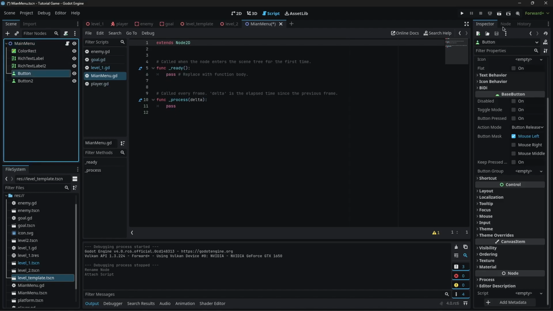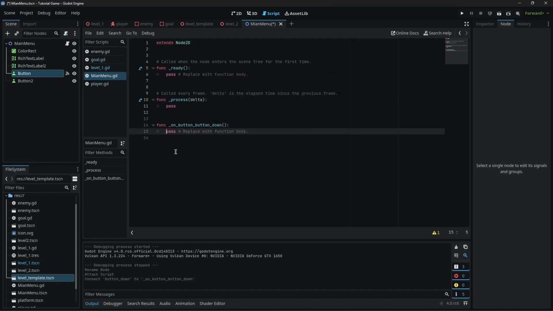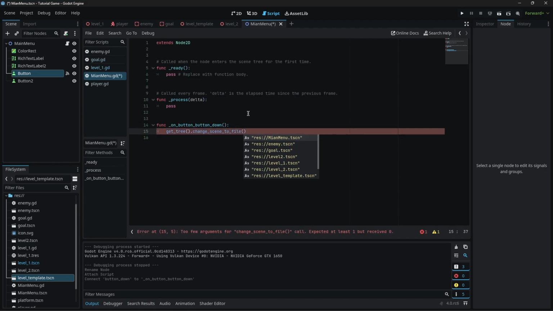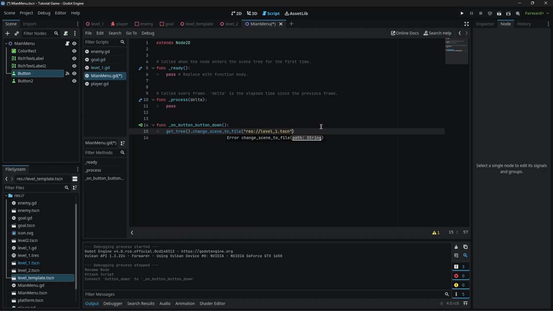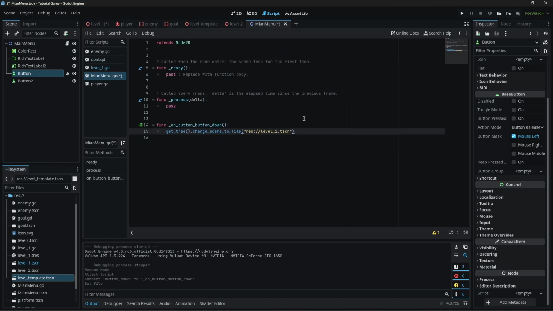And let's go to the button node, on button down. We can connect this to our main menu and can get the dot change scene to file. We are gonna load our first level 1.tscn. Nice. Oh, let's do one thing. I renamed my scene, so we will include a little bit of underscore. You don't need to do this, just because I'm a stupid dumbass, I need to do this.